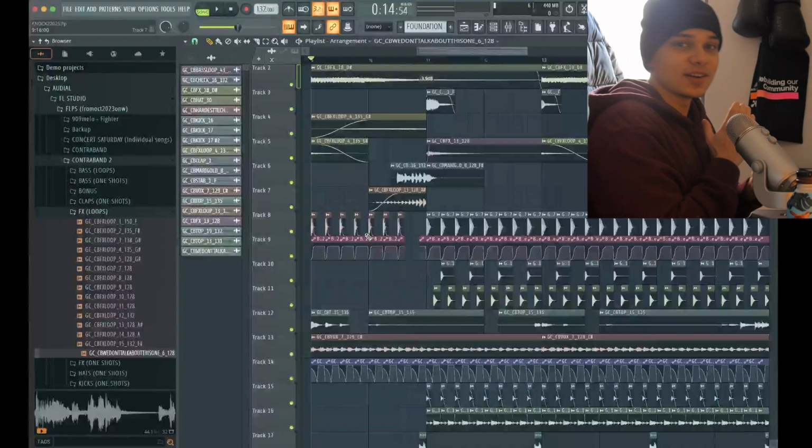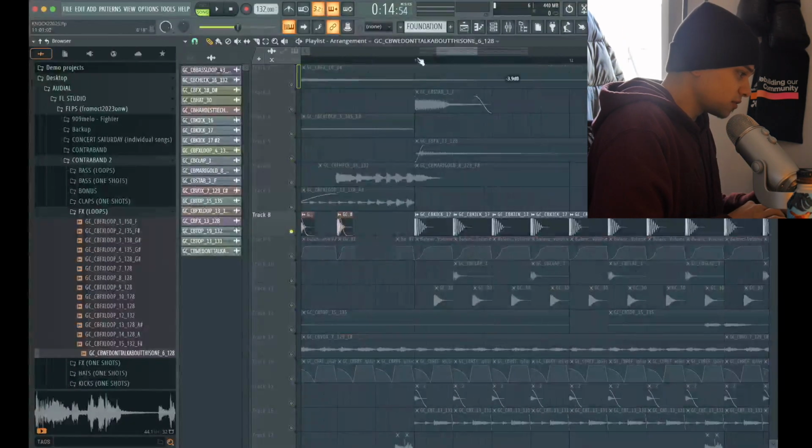Alright, so let's start with the production side of things. The main drum we've got here is this kick drum.